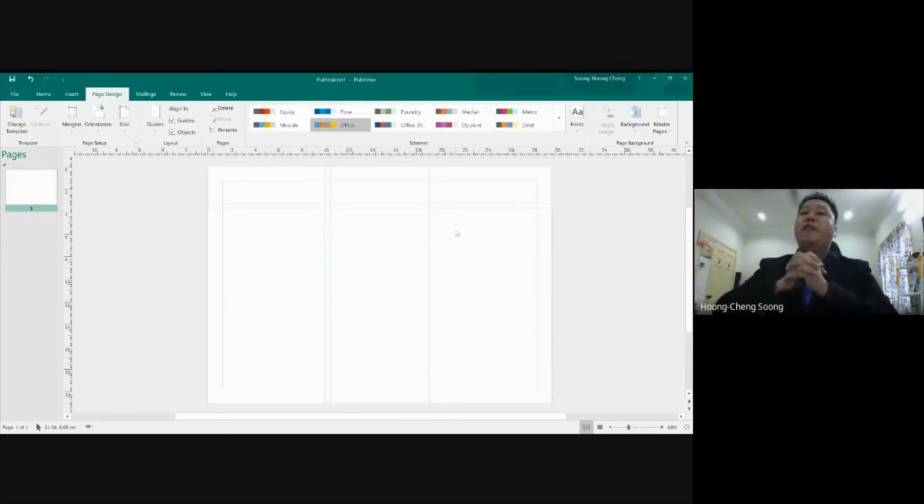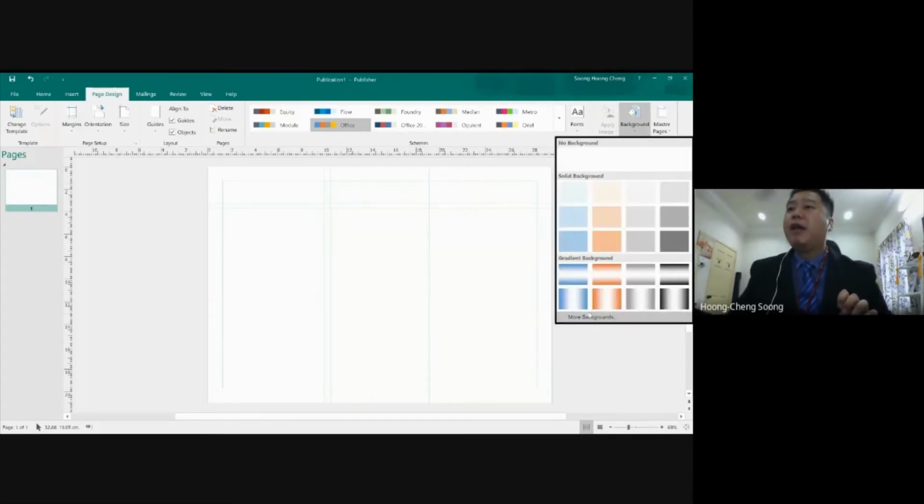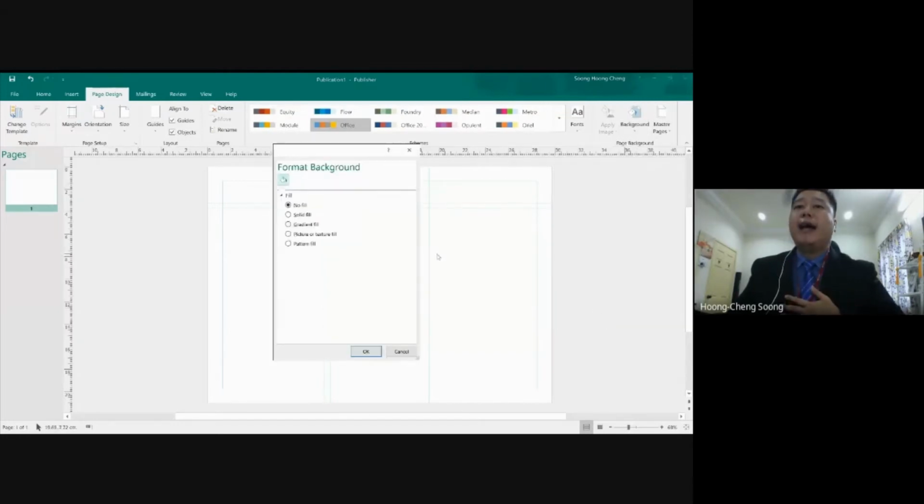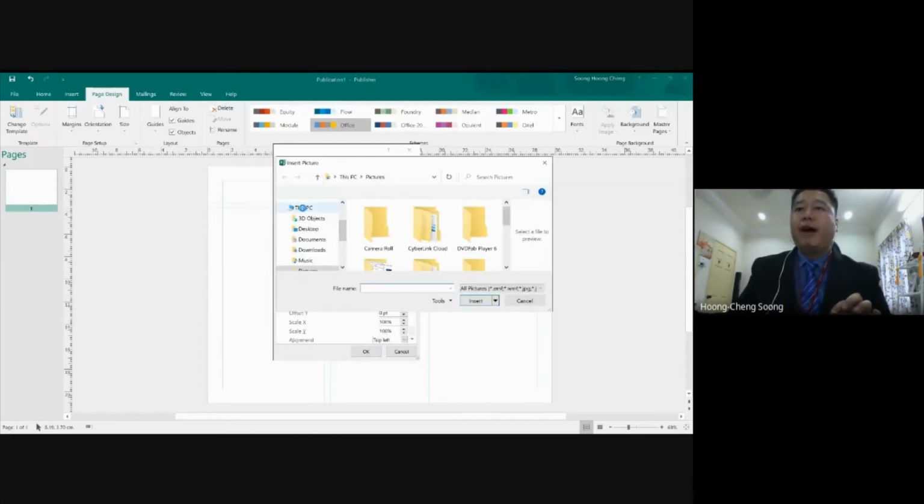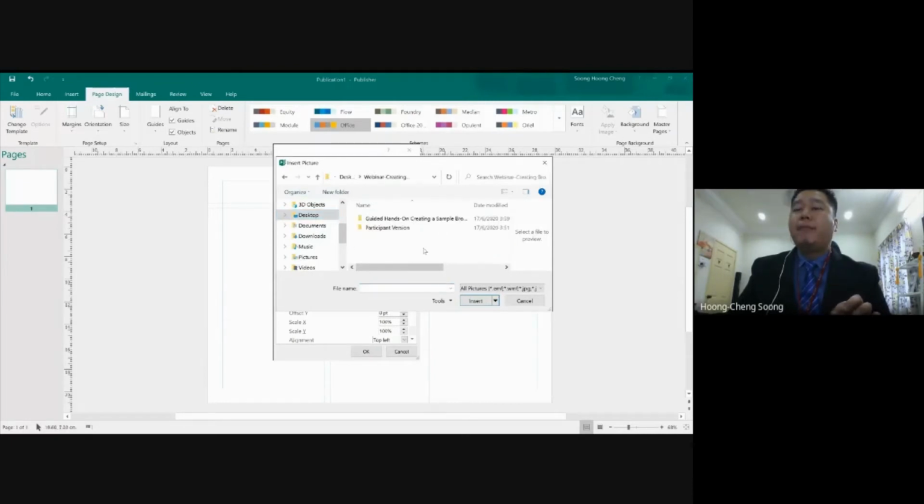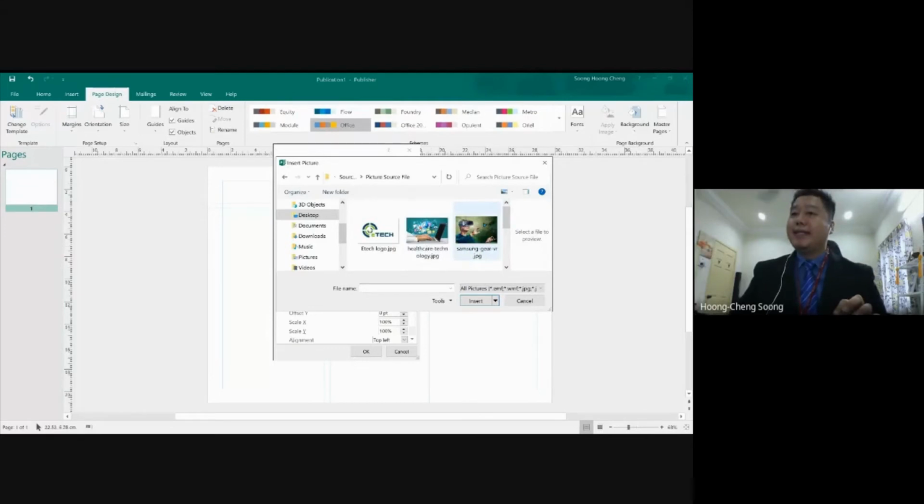One of the elements of design is to use fillers. For example, I use the background. I go to page design, go to background, and click on more backgrounds. Then I have the picture or texture fill, and I select file. I put it in a folder, source file and pictures. I want to insert this one as a background.